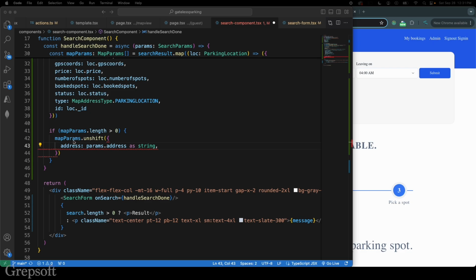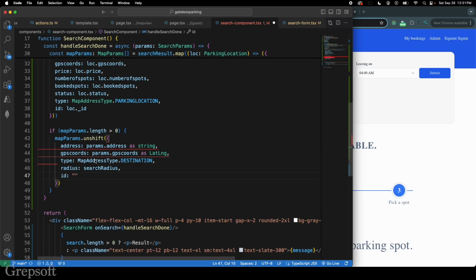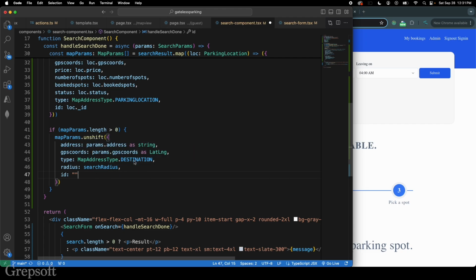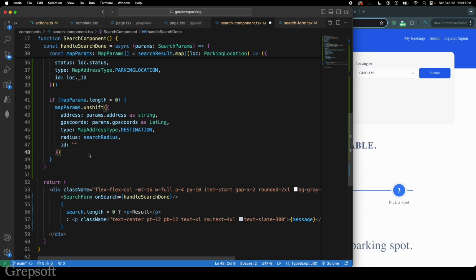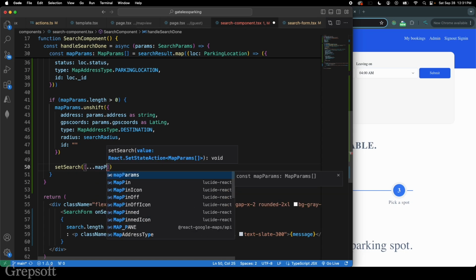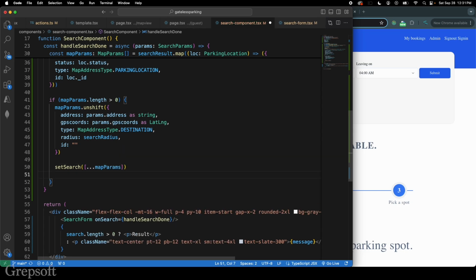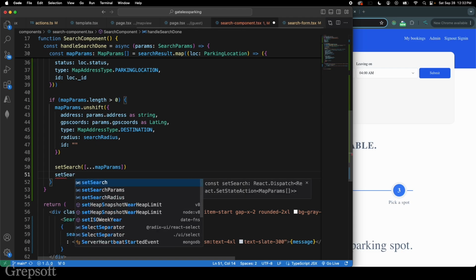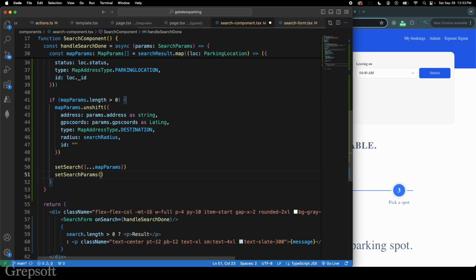So again, I will get this from my notes. Don't need to type it, but we're just getting the GPS codes, the type, because this is the destination, right? So that's why we're just giving it a specific type and that. And then once we're done with this, then we do set search, okay? And then we just spread the map params on it, and then set search params, okay? We say params like that.